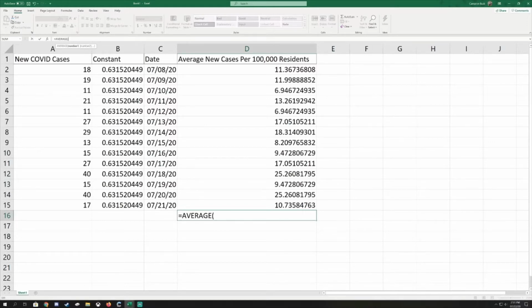and that fixes some of the formatting for us. So it gives me all capital letters, and then it gives me an opening parenthesis. And then I'm just going to click and drag from this top number to this bottom number, from here all the way down. And then I hit enter. And here is our average of those 14 days.